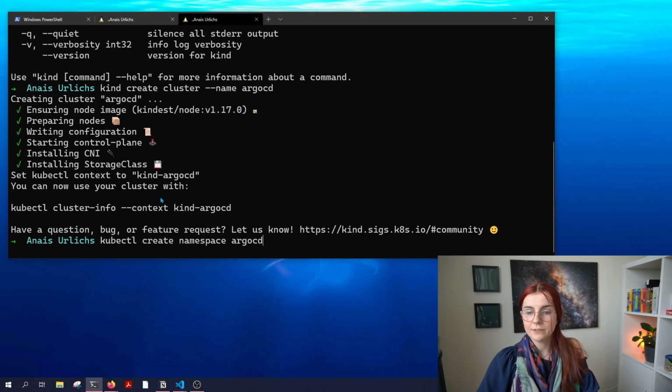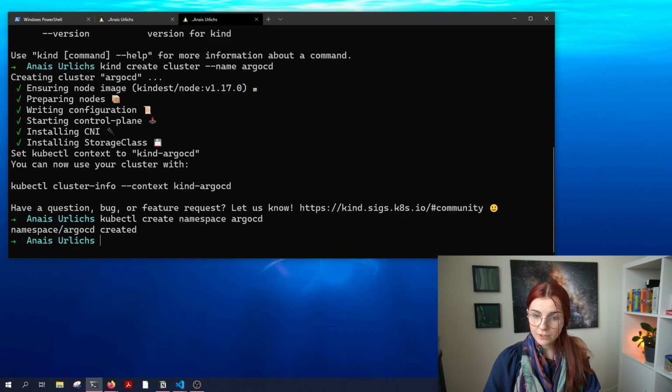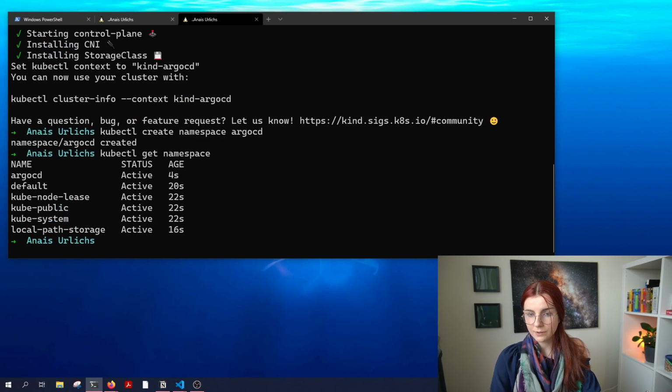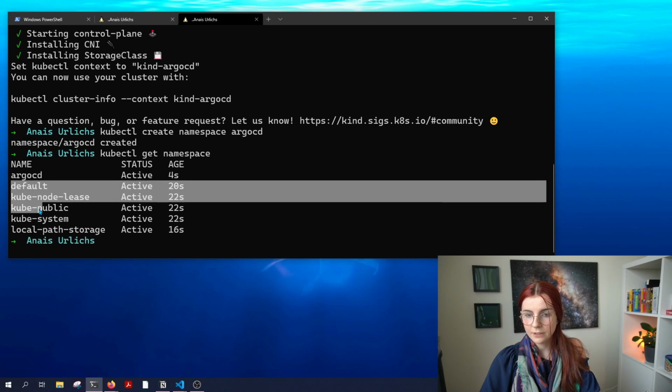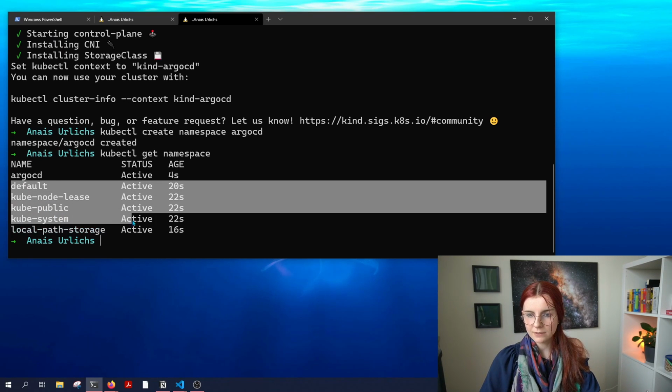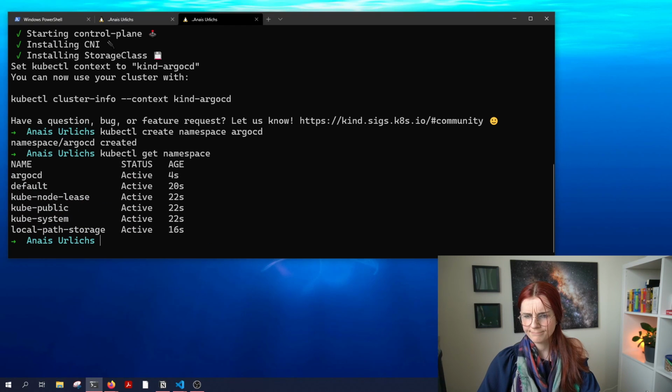Now on the cluster, we want to create a new namespace for ArgoCD where we're going to deploy all those custom resource definitions that ArgoCD is dependent on. So we're going to create that namespace and now get namespace. As you can see, we have here ArgoCD, we have the default namespace and then our local path storage. That's interesting. That's new to me.